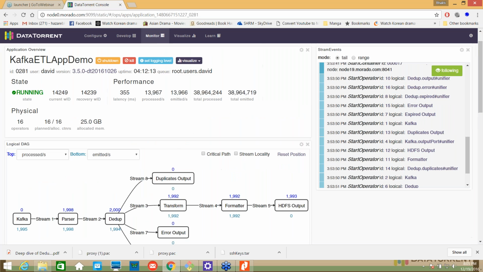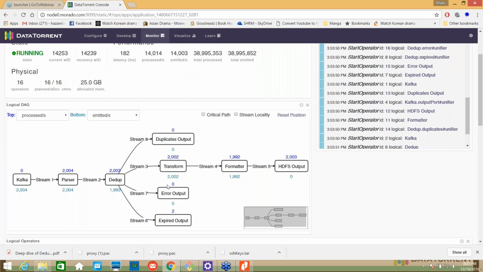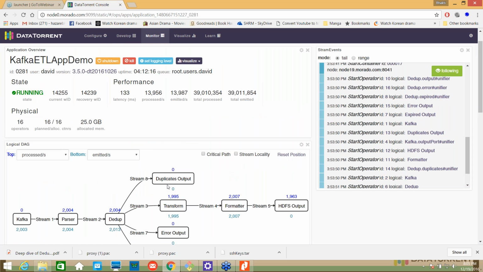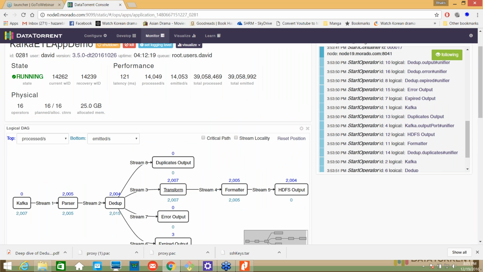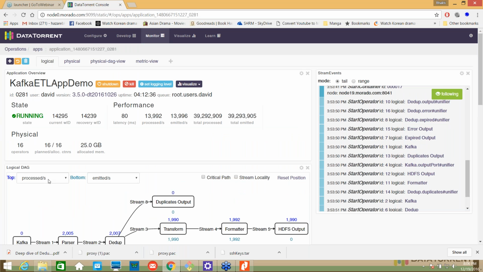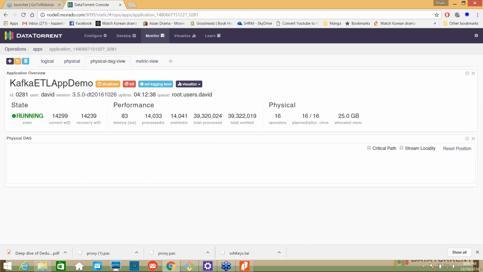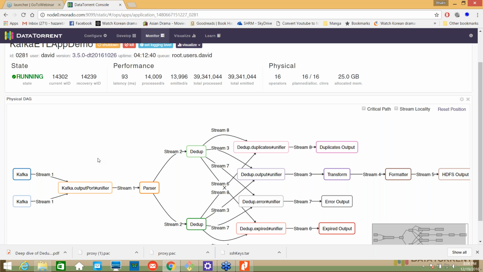However, what happens at runtime is the physical plan gets into the picture. The logical plan is what you define. The physical plan is what is actually executed, with all the replication and the partitioning that you have defined. In this case, we are pushing data into two different topics in Kafka, let's say CDR0 and CDR1. If you look at the physical DAG view, you will see two different Kafka operators, which are reading data from the two different topics.